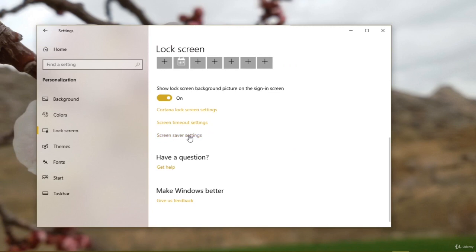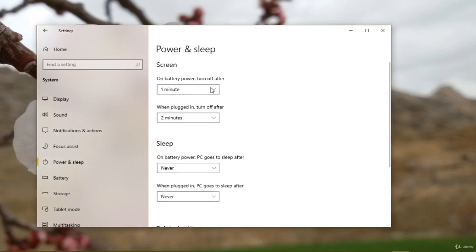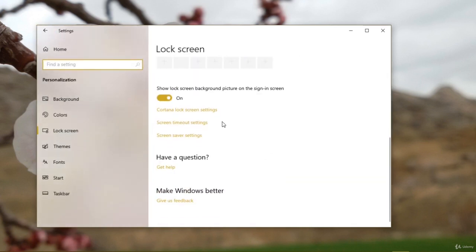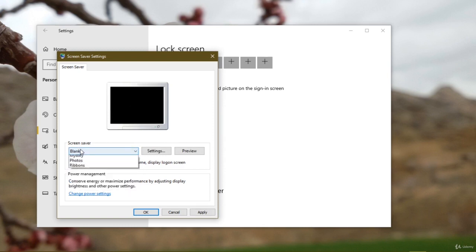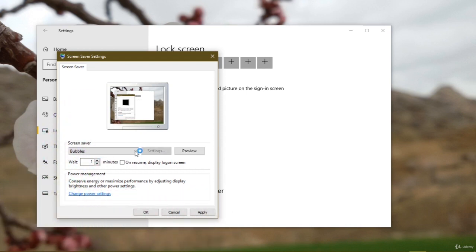Screensaver, which is important. Screen timeout settings. We'll not talk about this, but we're going to talk about one important thing, and that is screensaver settings. Click in here, and I have anything I wanted to. In a screensaver, you have 3D text, blank, or bubbles, which is like this, and so much more. Whenever you don't touch the computer, you don't work with the computer, it'll automatically go to the screensaver. If you like that, turn it on and make the settings from here.